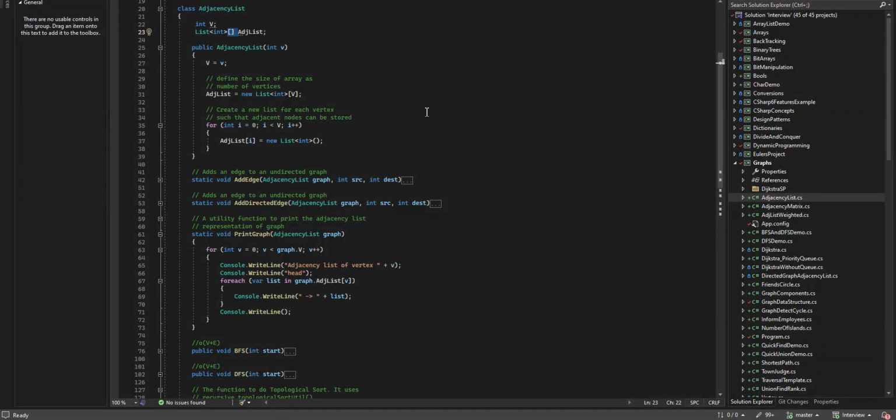With a very simple adjacency list implementation. Like we mentioned, we'll have a class. We will define an integer variable v to store the number of vertices, and then we will define an array of lists. In our case, our nodes are numbered from 0 to n minus 1. So this is how we are going to store an array of lists.